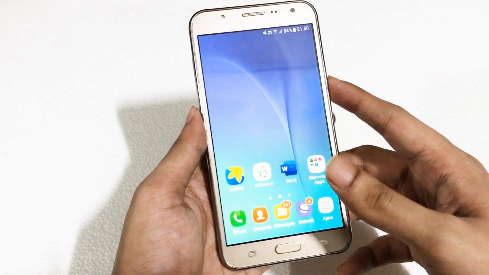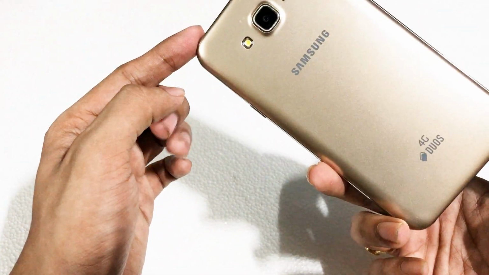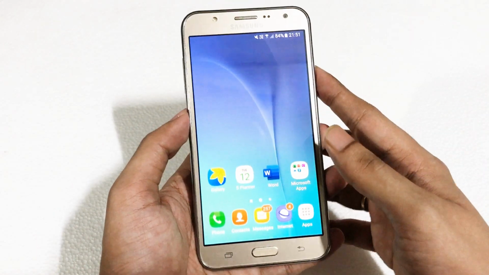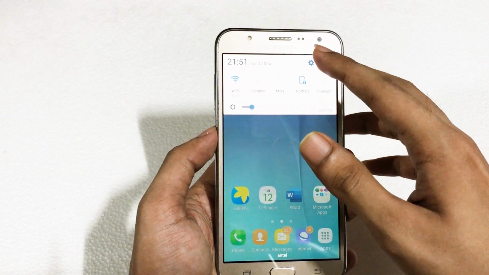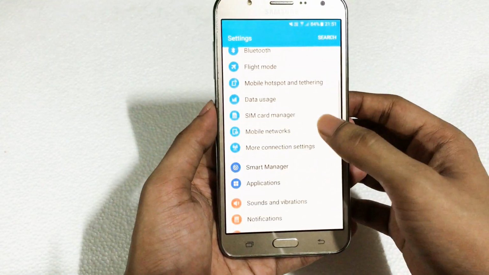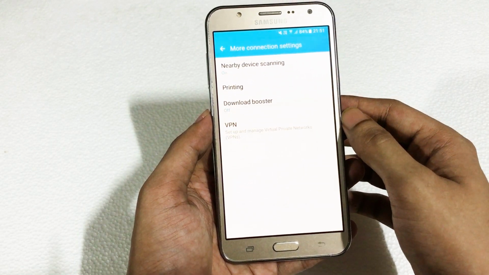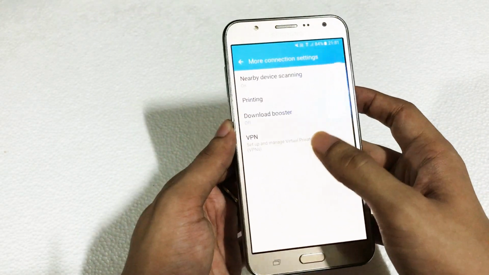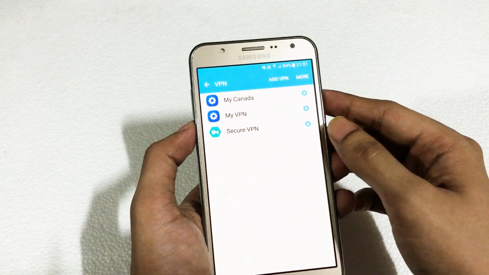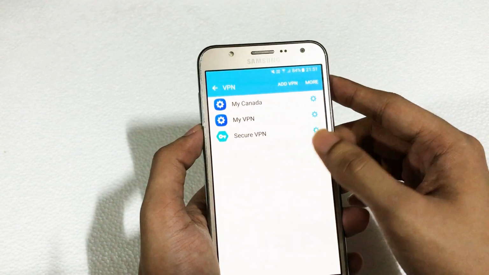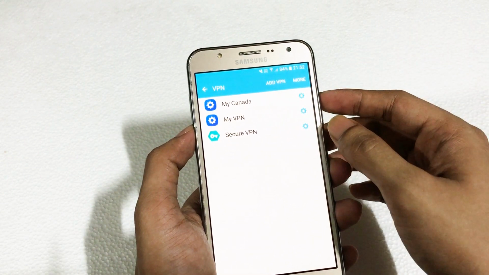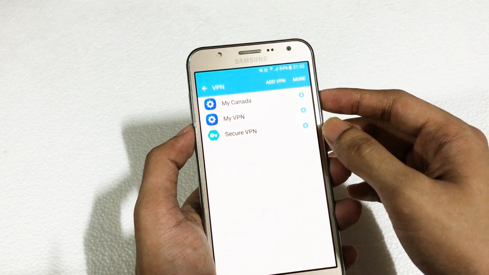First of all, this is my phone, a Samsung Galaxy J7. It is the 2015 edition with Android version Marshmallow. You need to go to the settings, and as always go to More connections, and there you will get the VPN option, virtual private network. As you can see, I already have two different VPNs connected to my phone, and also a secure VPN web application which I installed previously from the Play Store.